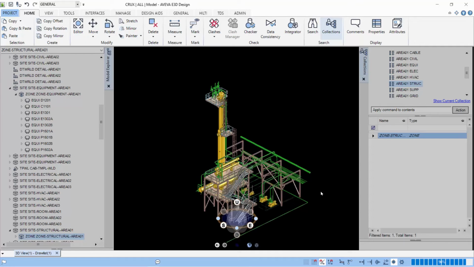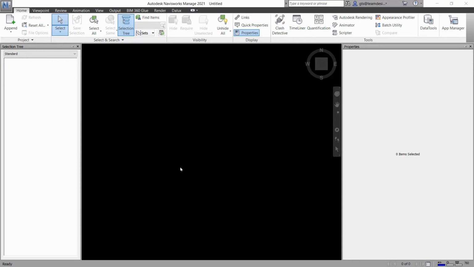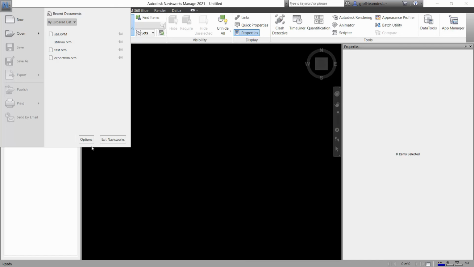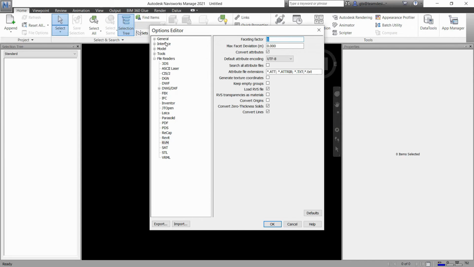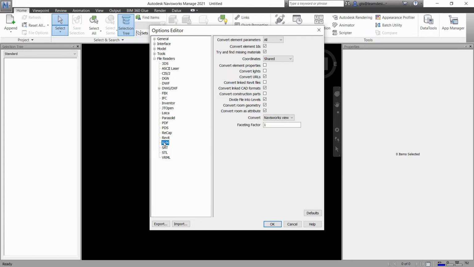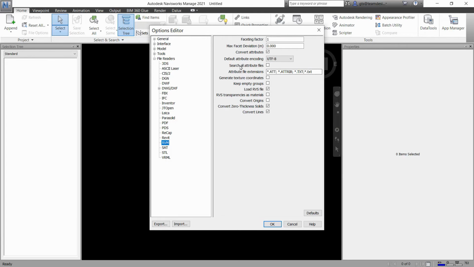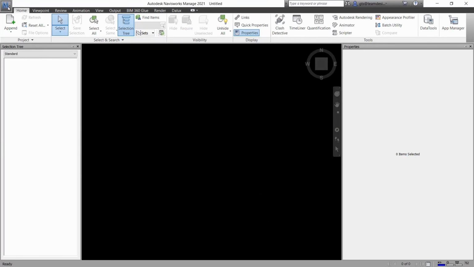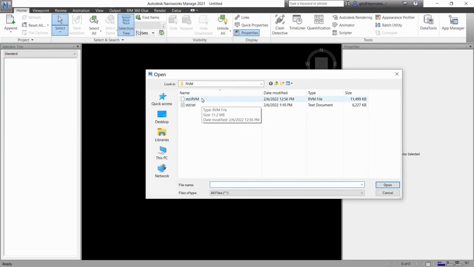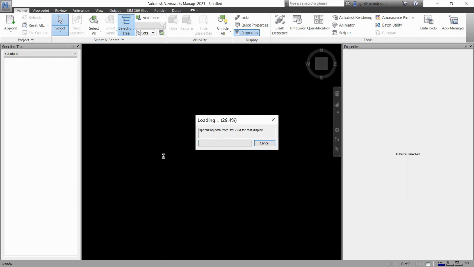After our file and attributes have been exported, we will use Navisworks to read these two files. Before we open the RVM file, let's take a look at the options in Navisworks. Under the options, there is File Readers, RVM. In the options, you can see the attribute file extension to be used with the RVM file. Let's open the RVM file. You can see that in the same directory we have the attribute file with the same file name but a different extension.